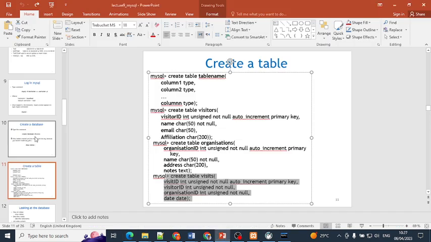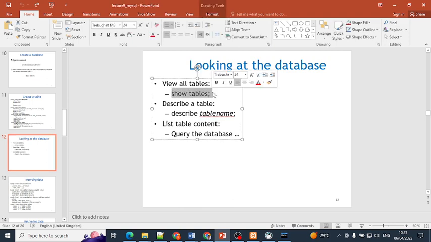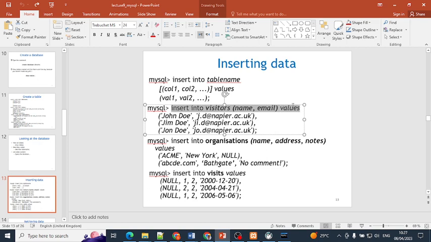So we created the database, we created the tables. So these are the commands I already discussed with you. Show tables to show the tables, describe to view the structure of the table, and list table. Yani you want to query the database, you have to write select star from. But for the time being we don't have data. We have to insert the data. So how do you insert the data? Using this command. Using this command you can insert the data.